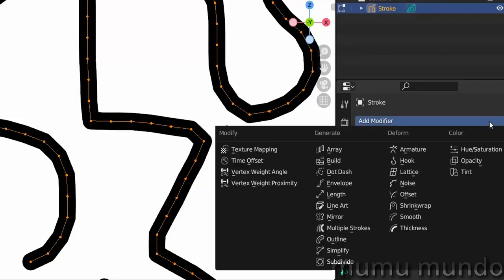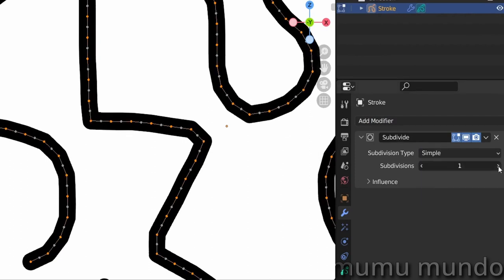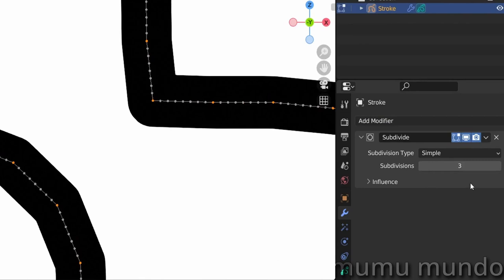Subdivide. Subdivides your strokes by adding more points or vertices using one of two methods: Catmull-Clark, which smooths the curves, or Simple, that keeps the original shape. Subdivisions decides the number of point divisions.